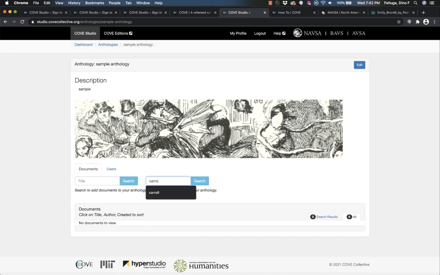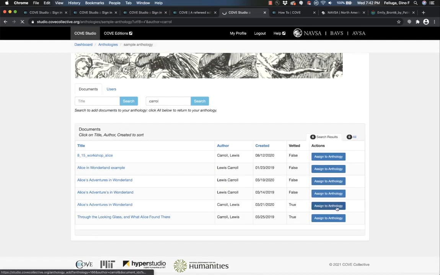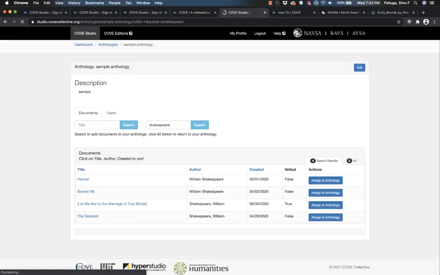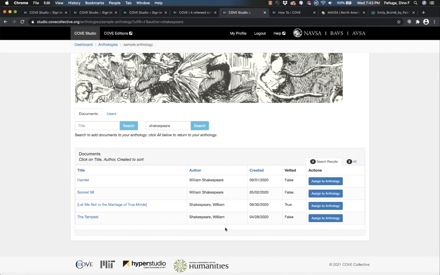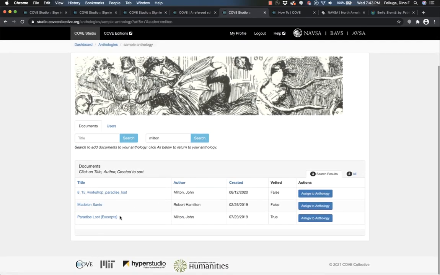So let's pick a few. Lewis Carroll, I know, is in there and is a good example of a text that has important images as a part of the text. Let's add those. As you see, I've chosen the ones that are marked as vetted true. We've been increasing the number of texts that we encode from other periods. So here is the Tempest. It's still marked as false because it's getting checked by our administrative directors, but it looks actually pretty good. I'm going to assign it to the anthology, or let's say Milton. There's Paradise Lost, some excerpts.